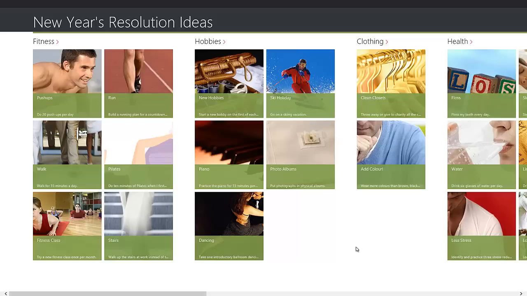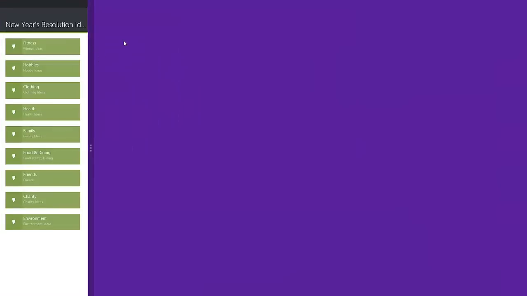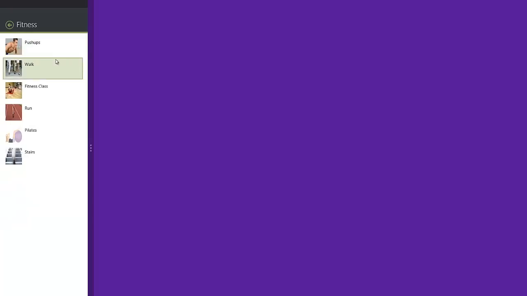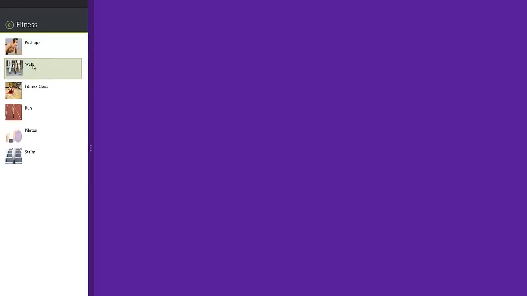Now there is no right clicking or swiping up or down functionality for this application, but there is the snap view. When you snap it to the left or right, it allows you to view it much more simply. Unfortunately the top title is cut off because there's not enough space to fit it. But when you click on, say, fitness, it opens up fitness and it views the same things that you viewed before. So the push-ups, walk, fitness class, and so on and so forth.